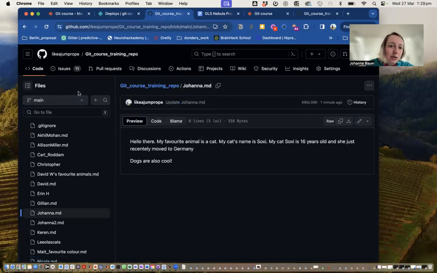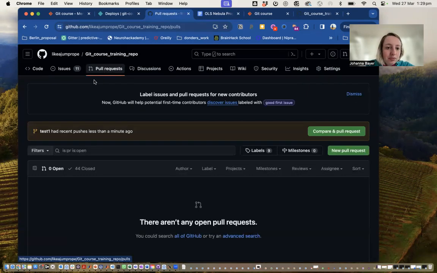But let's now create a pull request. So let's now say we want to create a pull request from test1 into main. Git is quite smart, so it already shows you that there were recent pushes in a branch that is not main, and it prompts us to create a pull request. So let's do that.